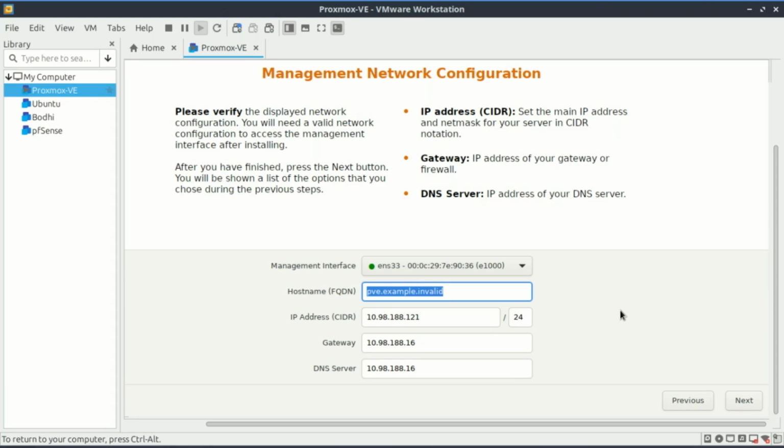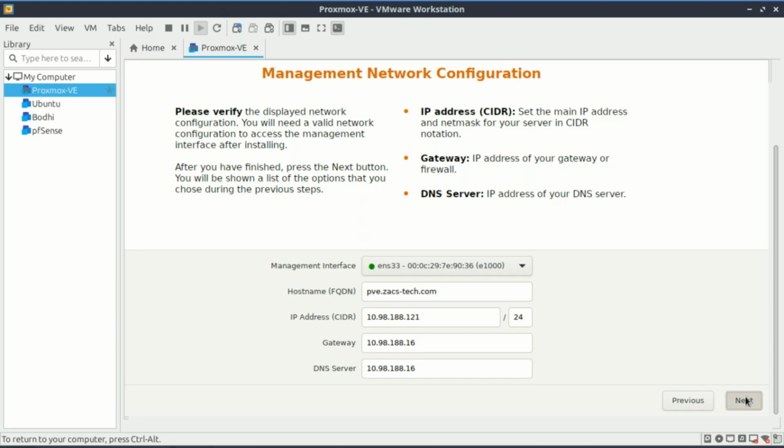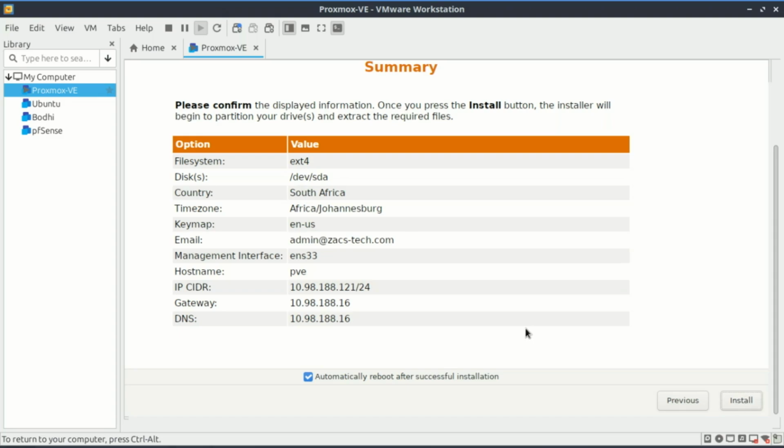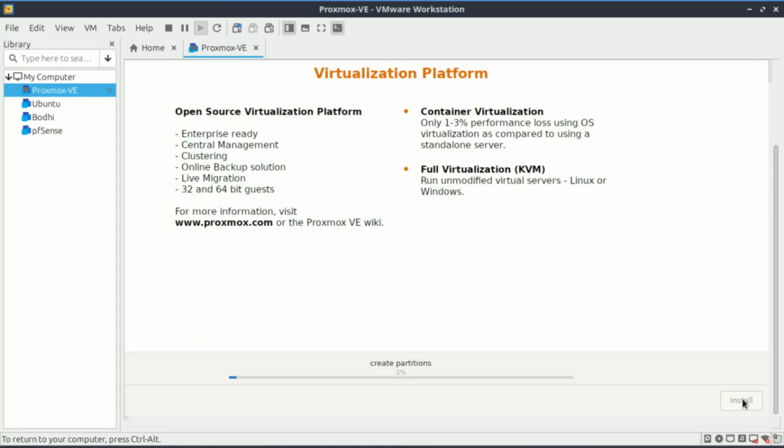My Proxmox server has already received an IP address from the network's DHCP, so I'll keep using it. If you plan to use a different IP address, you can change it to one of your choice. You'll see a summary of the installation. Once you've confirmed everything is correct, click Install. Wait for it to complete.